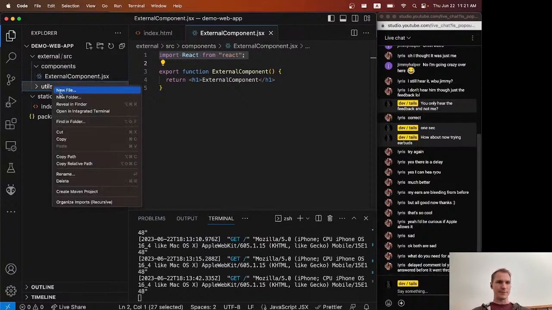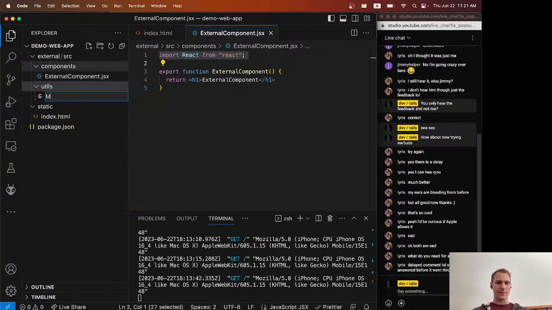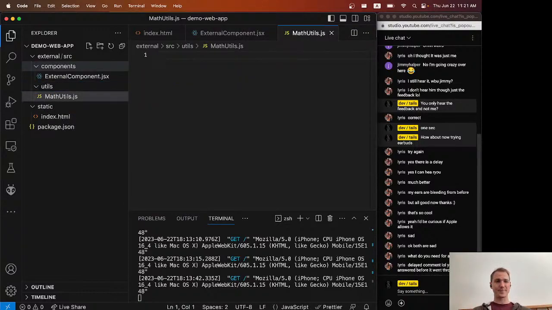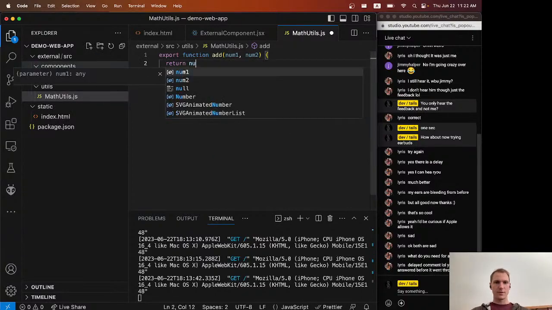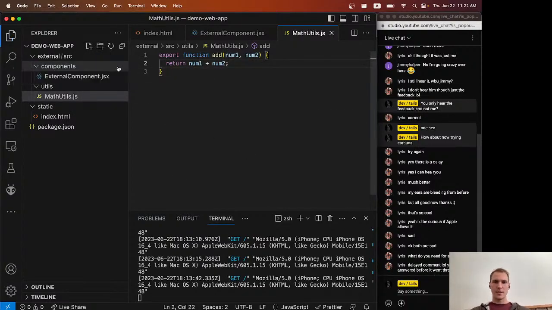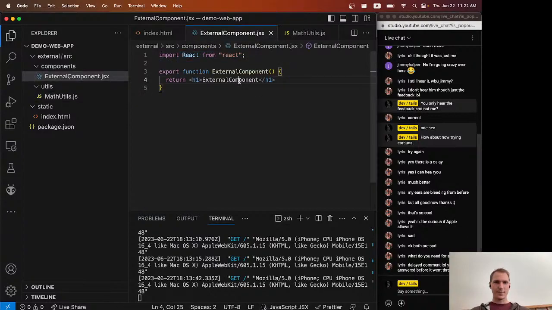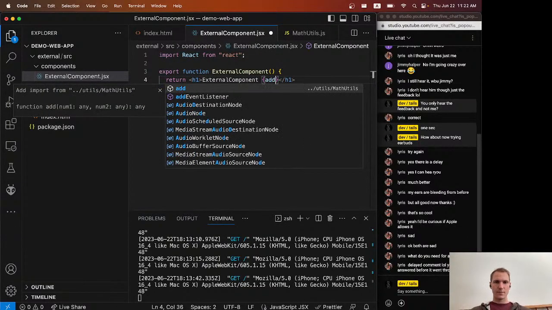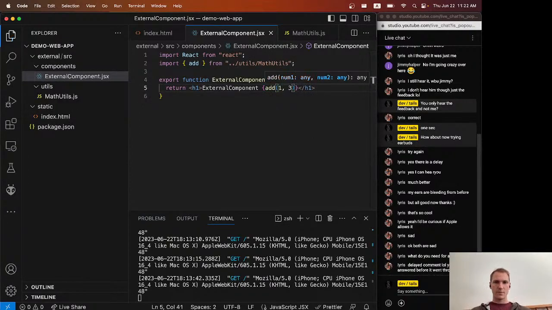Let's say we have, oh, that's another folder. We have like a math utils JS, and then here export function add num1, num2, num1 plus num2. Okay, so now, this is the external thing that we're going to deal with.